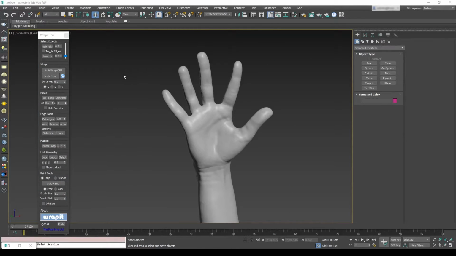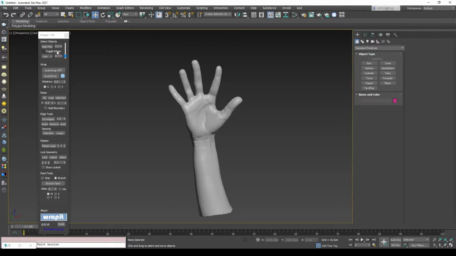So the paint tools are one of the more powerful features in Wrapit. There are two modes, there's strip painting and branch painting. I'm going to start by showing you branch painting. Branch painting is used for automatically creating geometry along cylindrical objects, things like arms, legs, fingers, tentacles, if you have a creature, something like that. I'll show you using this scan of an arm here.